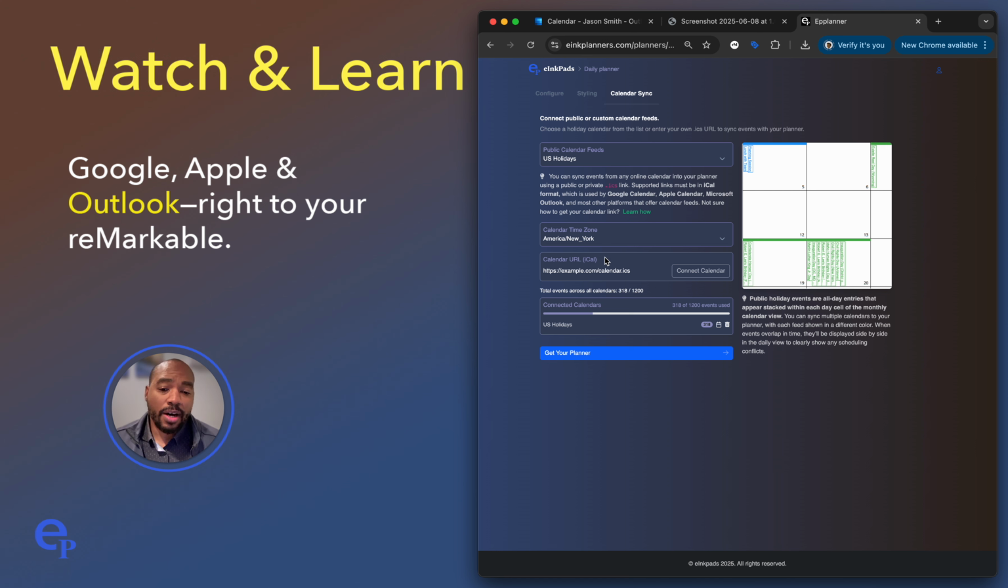Okay. So another thing you can do, and this is the primary purpose of this video, syncing Outlook events to your planner. So this right here, this ICS, you see the ICS extension of this URL? That is basically the calendar feed that you can actually pull into your planner.